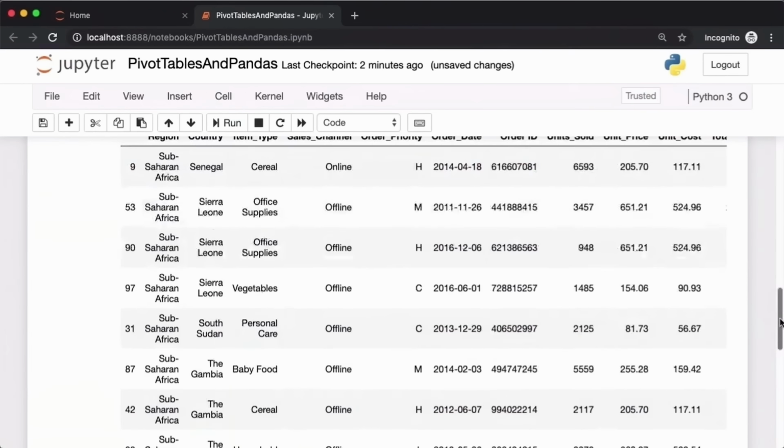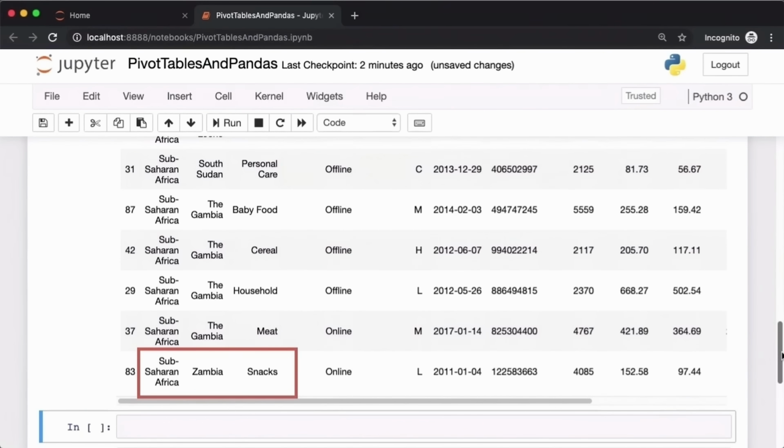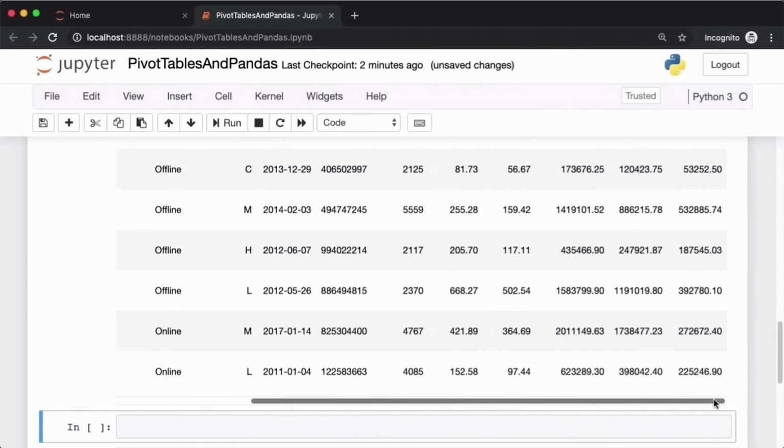So at the very end, we see Zambia, that's the last row, and the last item type there is snacks. And here's our first sanity check. You can see that the number of items sold there is 4085. That's the number which we had noted to ourselves when we had constructed our pivot table in Excel. So far, we've just used Pandas to read in the raw data.